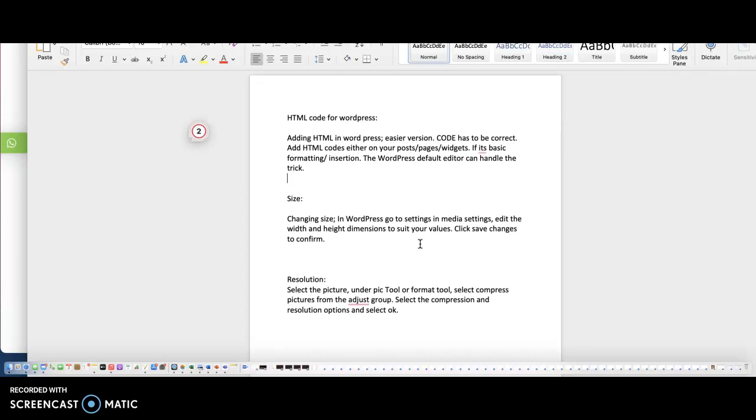Code has to be correct. So if code is not correct, if there is a full stop out of place or a bracket or a comma, this will inhibit the website from working and doing what you want it to do. So this will actually prevent you from what you want to do. So add the HTML codes in either on your posts, pages or widgets. So if it is basic formatting or insertion, the WordPress default editor can handle the trick.